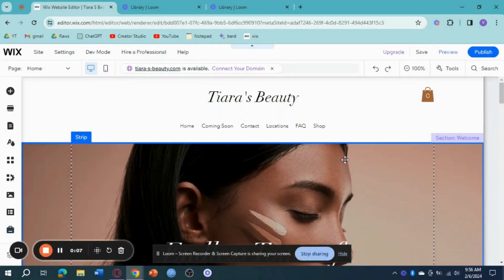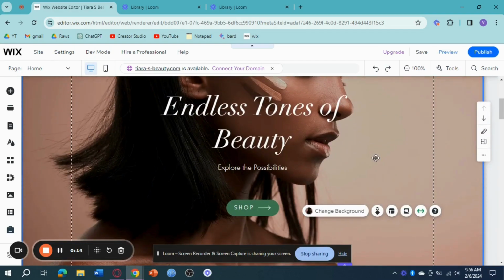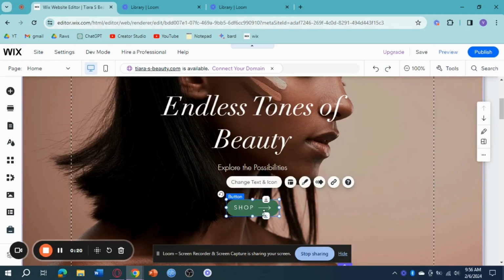So let's get started. As of right now, I'm on the Wix website editor, and as you can see right here, I have my page. You can do that by just clicking on one element on your screen. For me, this will be that button right here.